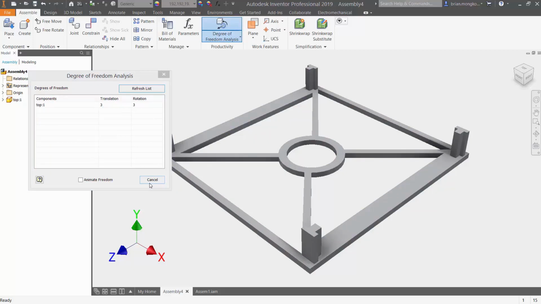You can also do this with larger assemblies as well, and it will show you how many degrees of freedom you have within all your components.